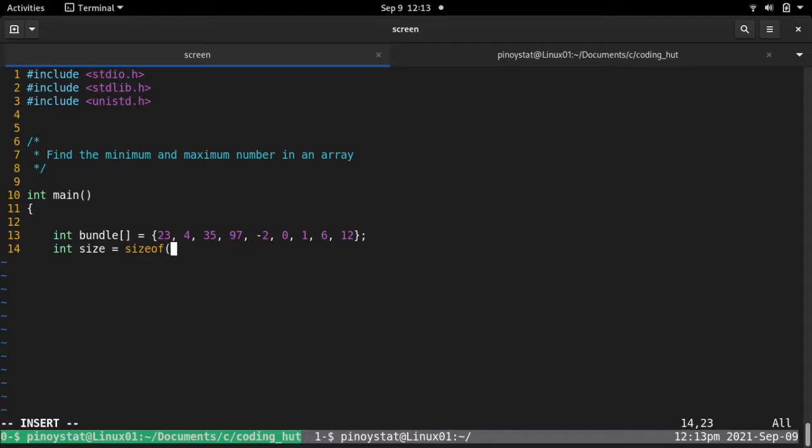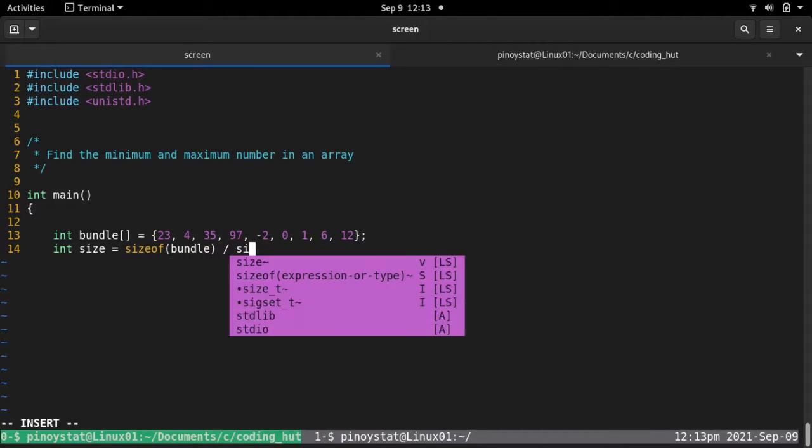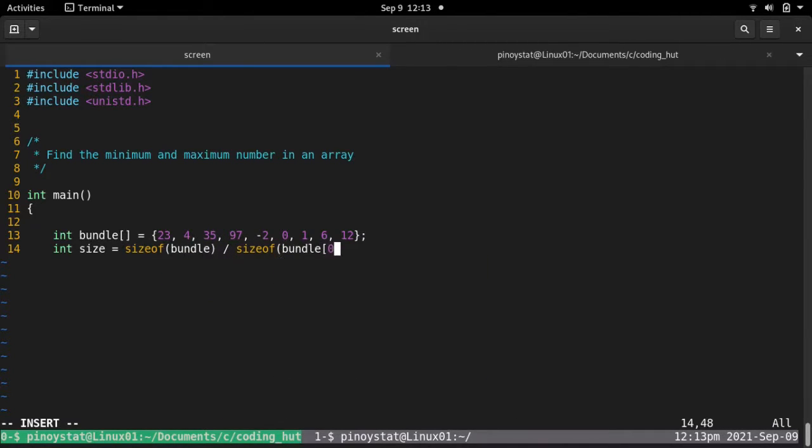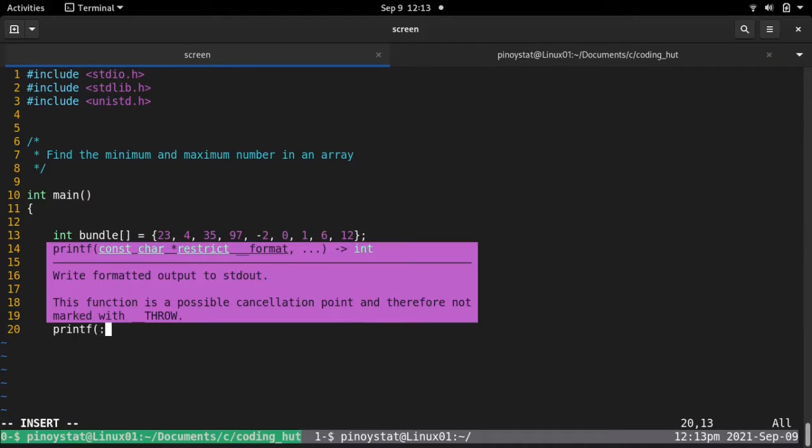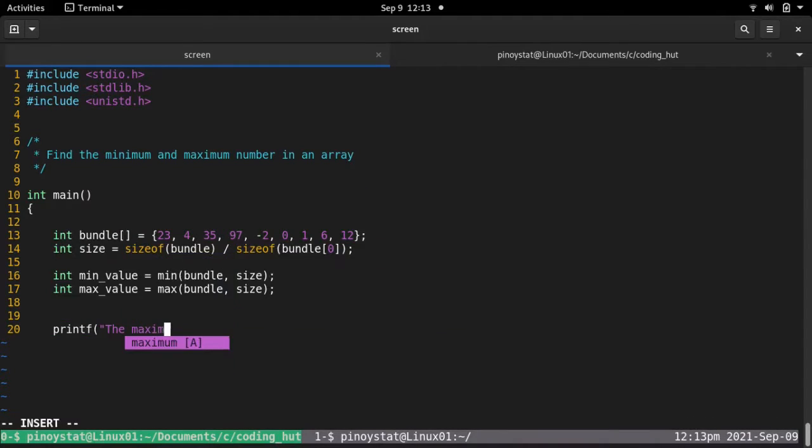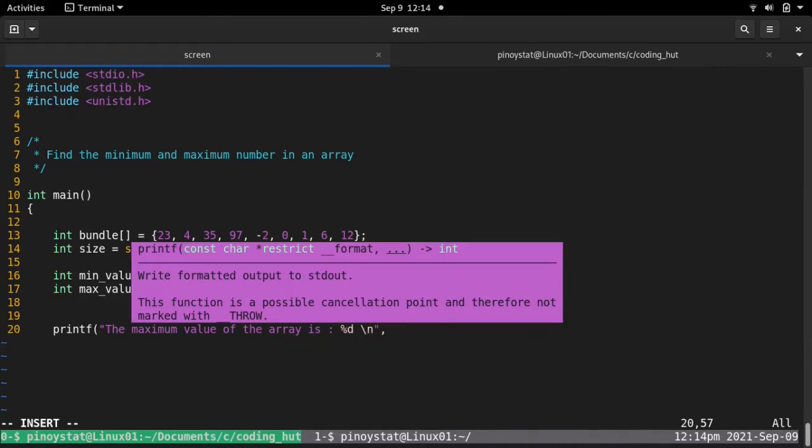So the next step is I'm just getting the size of the array to know the length of the array so that we can iterate on it. To get the minimum, I'm going to set in a function named min, which will be getting the address of the array and also its size. Same is true with the maximum value. And then I'm just going to print out the result on the screen afterwards.